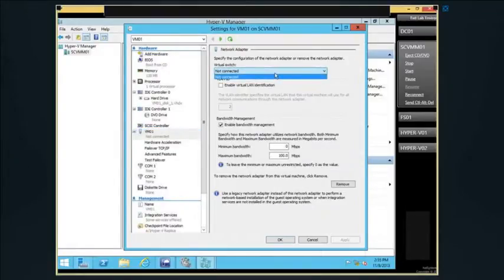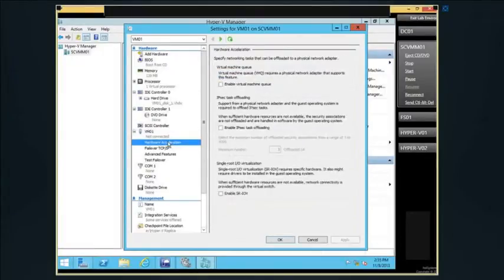Notice I can choose if I want to connect it. Do I want to do LAN identification? I have the ability to do hardware acceleration, and what you see with a lot of things happening in the virtualization space is actually really, really exciting.